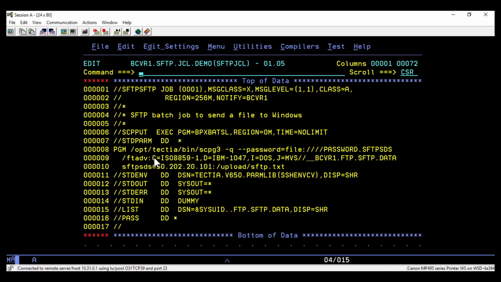Tim mentioned some implementations of SSH have limitations when it comes to the handling of converting data. SSH Tectia does not have this limitation, and in my example, the FTP advice string is instructing the SSH to convert EBCDIC data to ASCII as I'm sending from the mainframe to a Windows platform. The CRLF, or carriage return line feed line delimiters set by the I=DOS operand, are converted to line feed characters, so that's the J=MVS, which are converted to new line characters in the code set conversion.